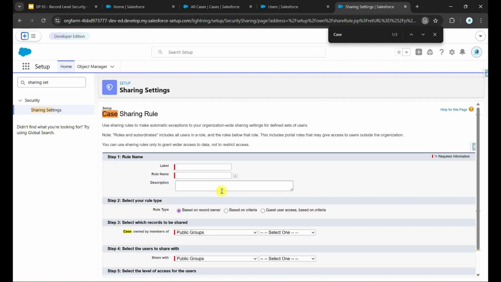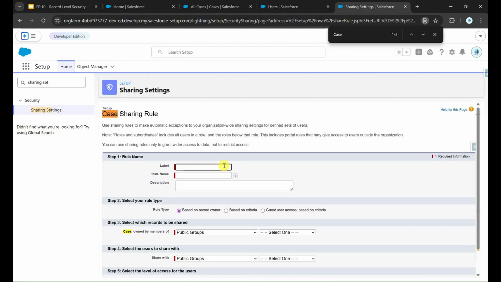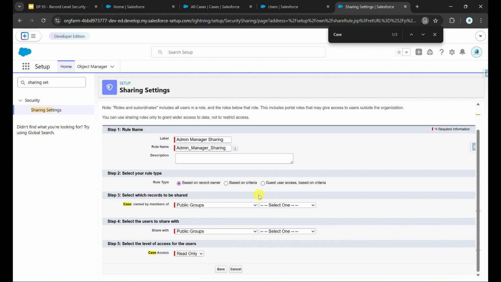Let me just create one and give a reasonable name. For example, in our use case, we are going to give access to admin manager, right? So let me just give it a name like admin manager sharing. Okay. And this is where we have to concentrate. Basically, there are three major rule types: based on record owner, based on criteria, and guest user access based on criteria.